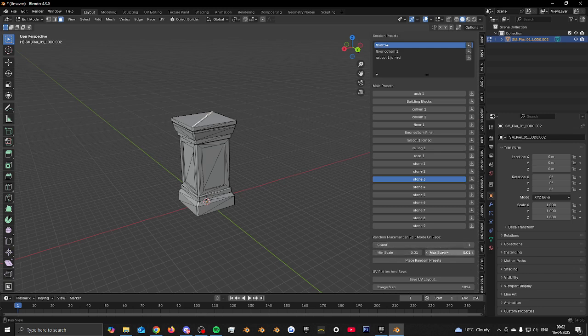Minimum scale is that. So let's bump it up a little bit. Say maximum, actually we'll make it maximum 2. So it'll go from 0.01 to 2. And it will place a random size between those scales. Unless of course you want it to be 1-to-1 scale, then you keep them as they are. So it'd be 1 and 1, which is the original scale of the stone.